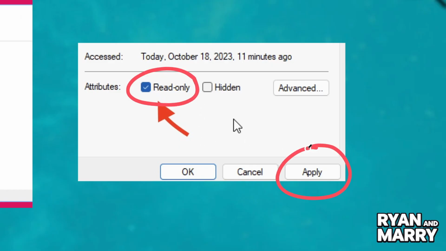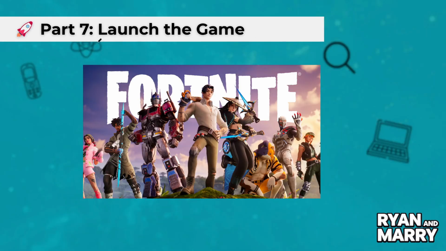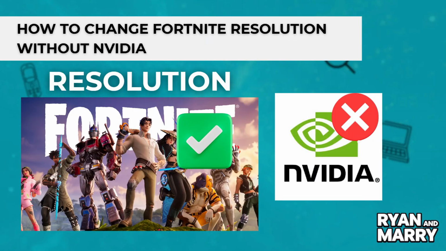Part 7. Launch the game. That's it. You can now launch Fortnite, and it will use the resolution you just set. This trick works even without any video software installed. And that's it. That was the full tutorial on how to change your Fortnite resolution without using any video tools.